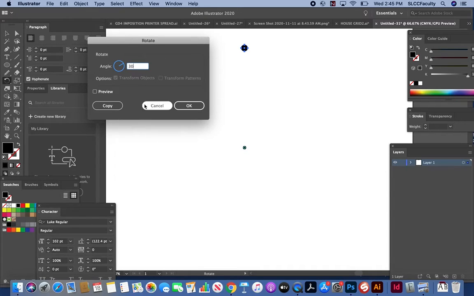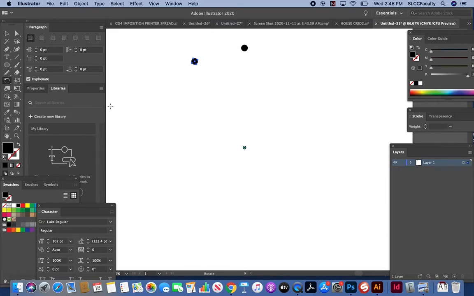And the next step, and everybody always hits OK, and that's the wrong next step. The next step is to hit copy. And we see I've got my next circle in my rotation. Now Command D gives me the next one. Command D, Command D, Command D, and I can go all the way around, and now I've got these 12 symbols that are rotating perfectly equal around this axis.